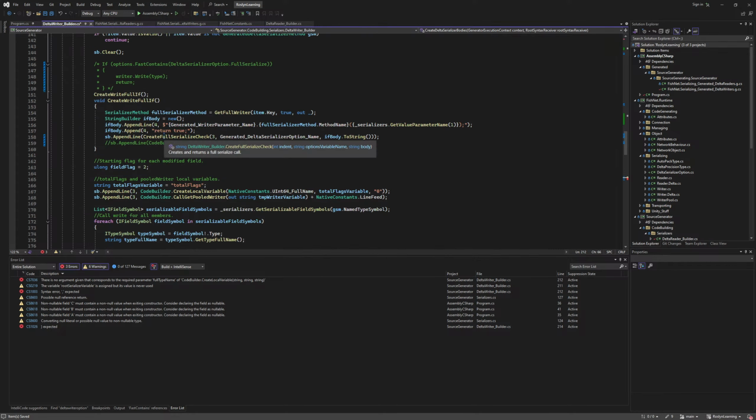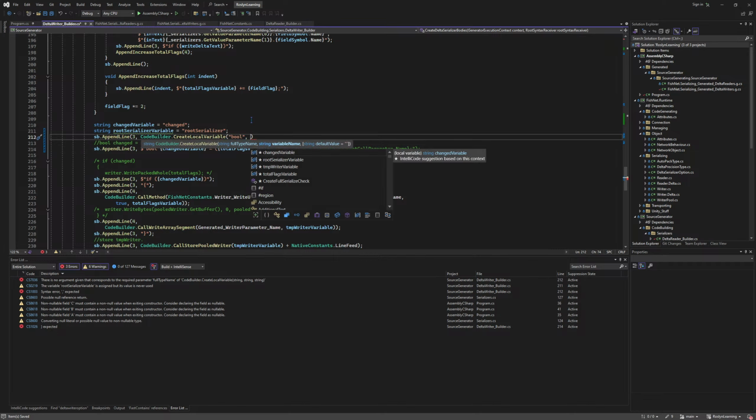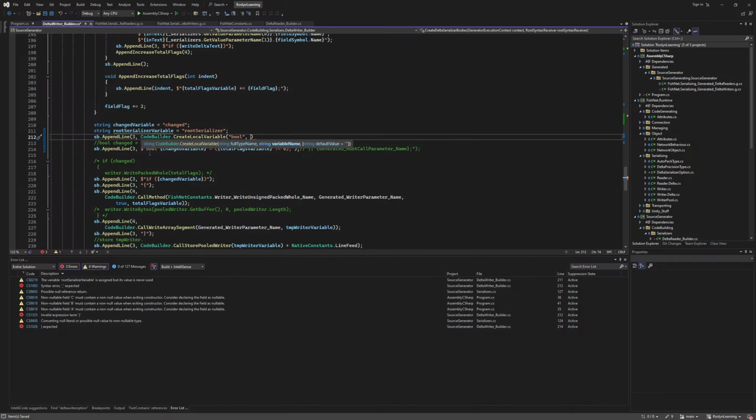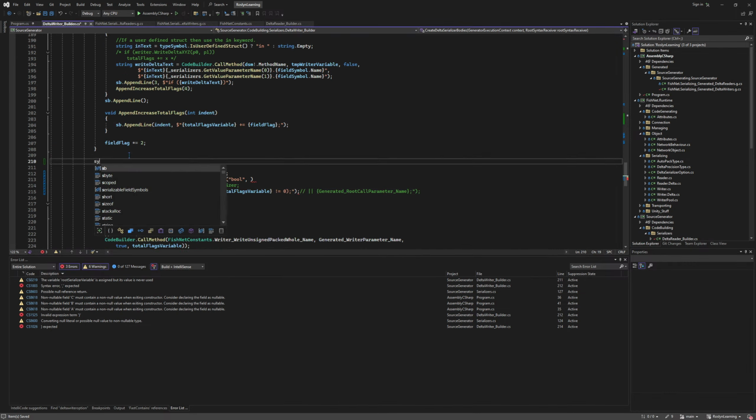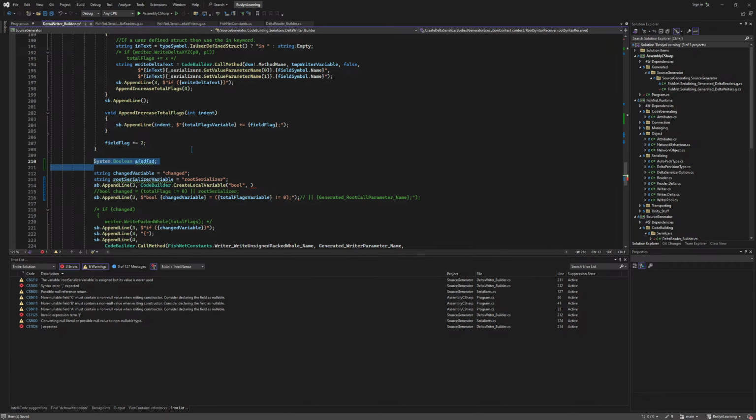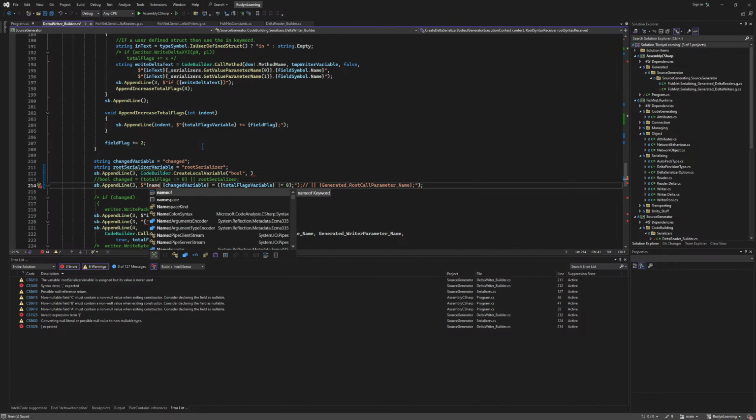Where do I have my changed? I just gotta do, okay. Looks like I'm just doing bool here as the type. That's not right though. I believe it's system.bool, but let's just check. System.boolean. Yeah. But that's wrong. This needs to actually use the right code here.